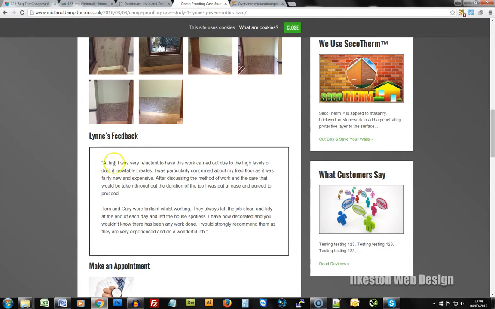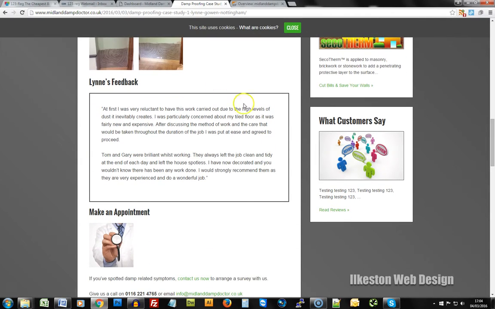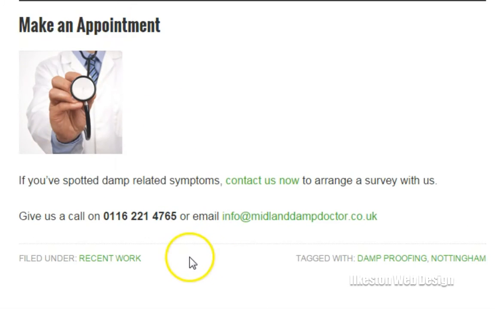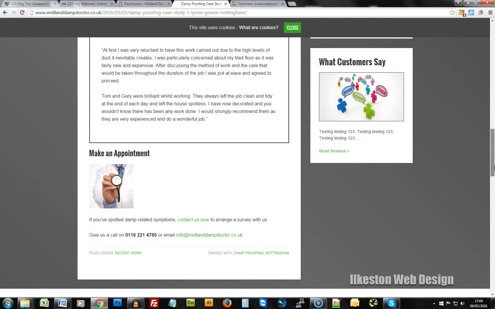I've also included the feedback of the customer, and I've wrapped it in this box to denote that it's the quote. It also gives a bit of visual interest and variety. And then at the bottom we've got make an appointment, and that make an appointment tends to be at the bottom of every page except 1 or 2.